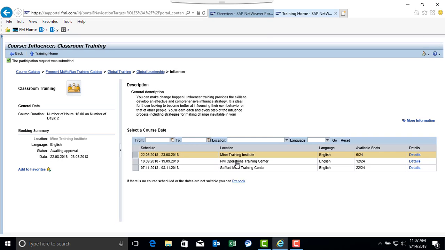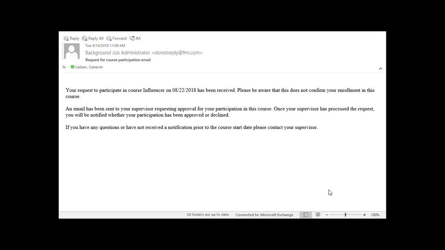On the left side, your status will now indicate awaiting approval. Before you can enter the course, your supervisor must verify your request to participate. After registering, you should receive an email verifying your request to participate with the notice that your supervisor has also been alerted. Once they approve your request, you will receive another email securing your spot in the class.